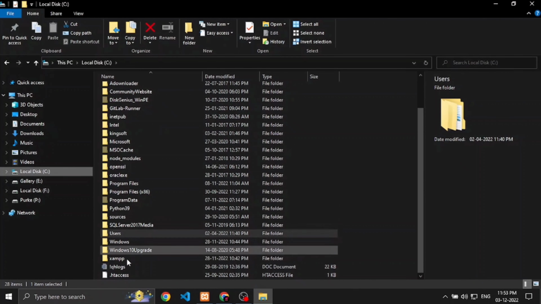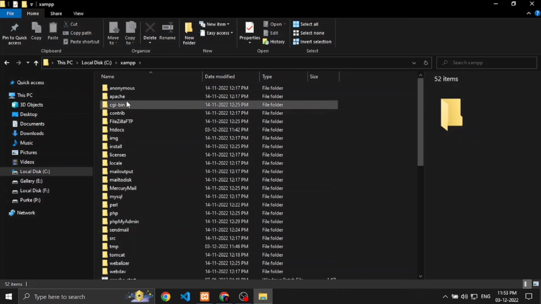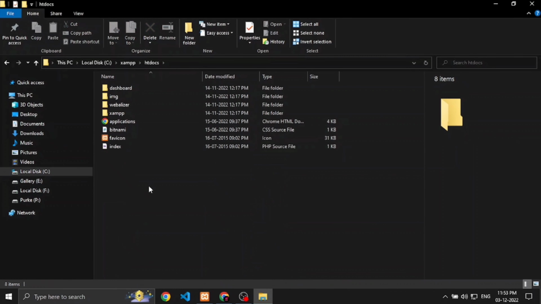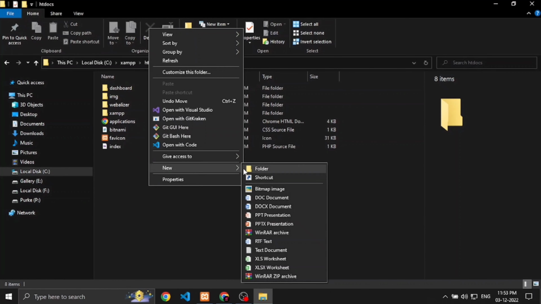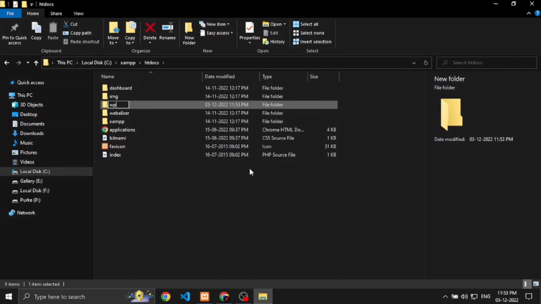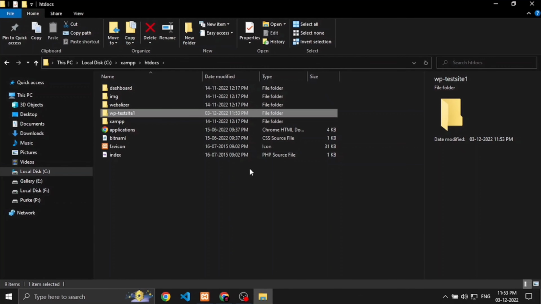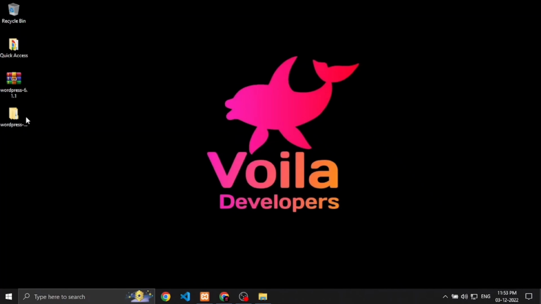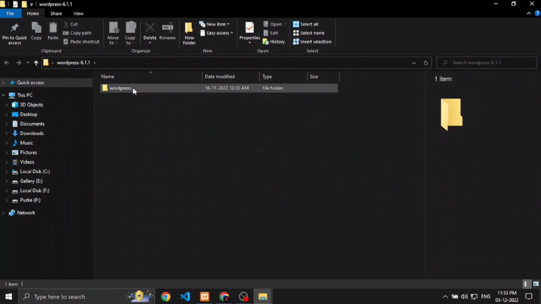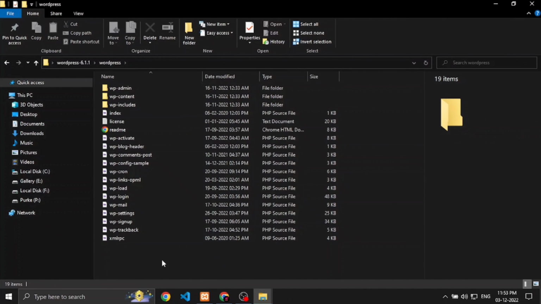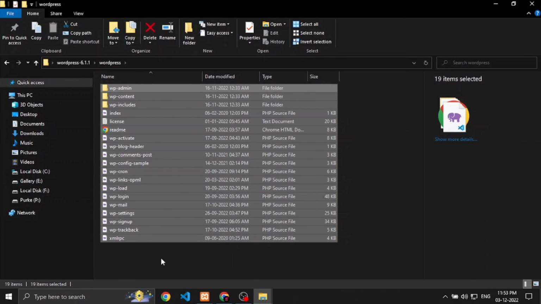Open XAMPP. Go to htdocs and create a new folder for your website. I'm calling it wp-test site1 and click enter. Go to desktop, open the folder, go to WordPress and copy all the files which have been extracted.